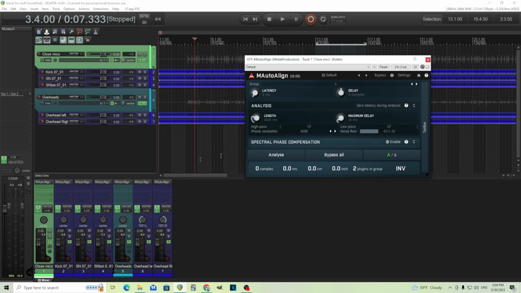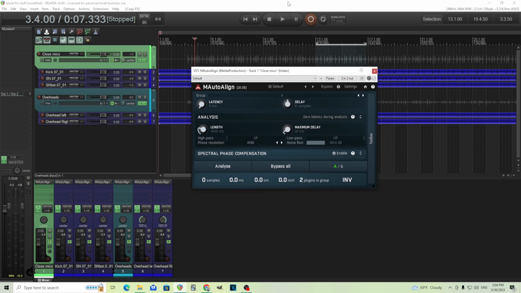Now, the way I have it routed is I have all my close mics here going into this close mic bus, and then I have my overheads going to the overhead bus. So I've aligned the kick and snares together, so those should be aligned. The two overheads should be aligned. And now let's align our close mics and our overheads. So we're going to do the exact same thing, click analyze, and then we'll hear what it does.